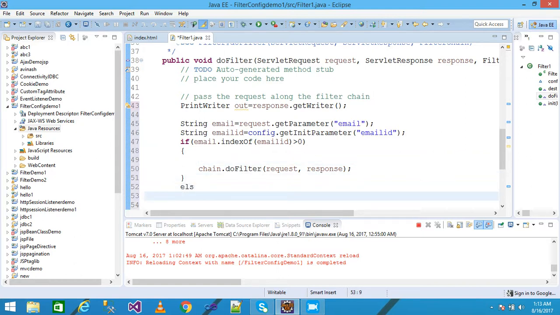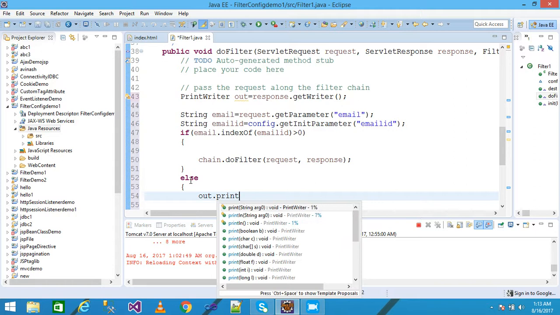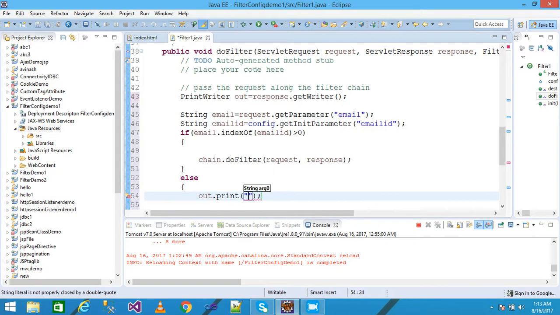else, I simply write here out.print, giving the heading S3 label, and then close it, and I write here: you have not Gmail ID, please create it. Okay, and then save it.